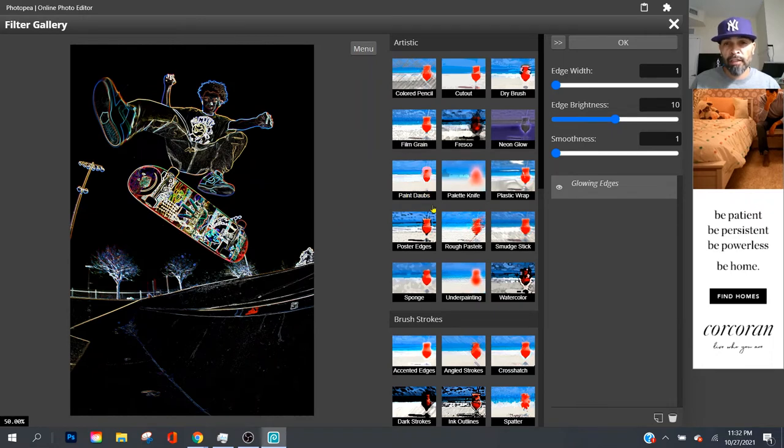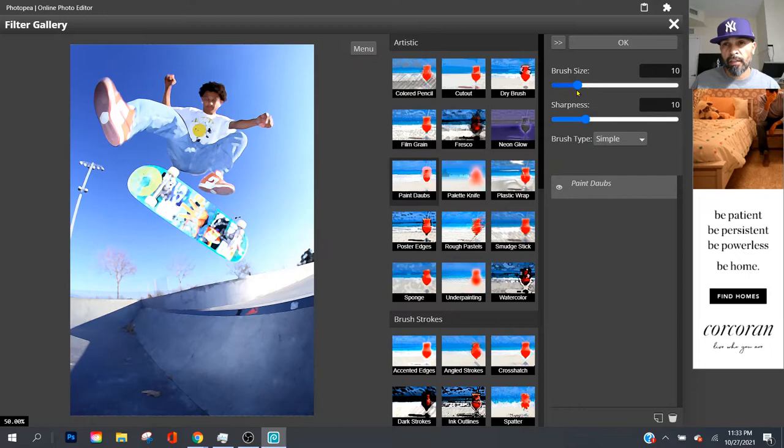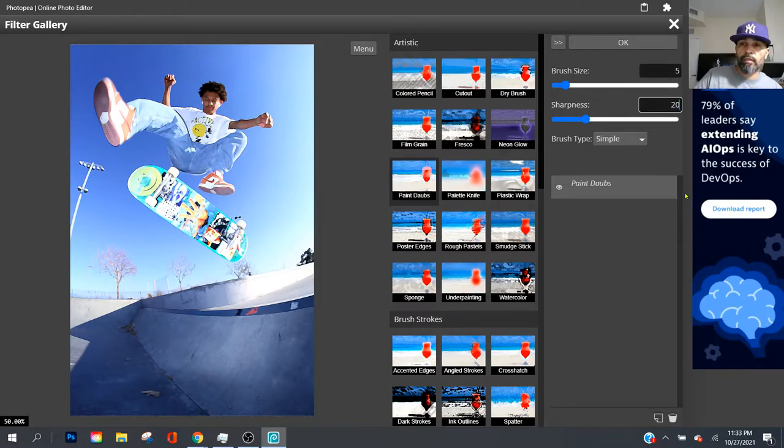Now you want to click on paint daubs, D-A-U-B-S. It's probably the first row, the third one down. Okay, once you click on it, you should have two options to the right. Brush size, we're gonna make that 5. And the sharpness, we're gonna make that 20. Okay. And then you can click off anywhere you want to and then click OK.